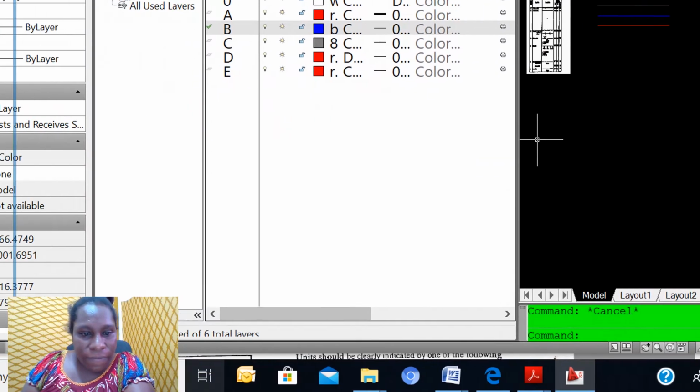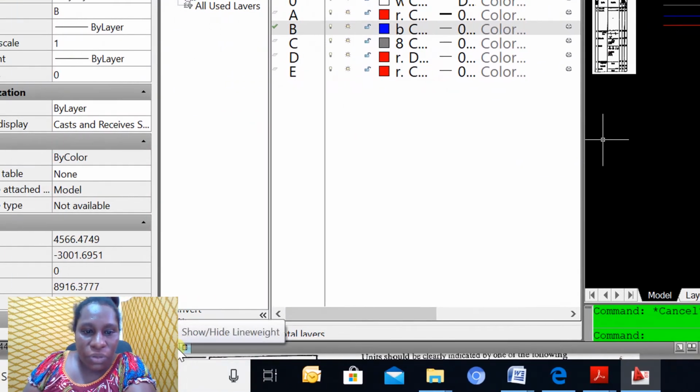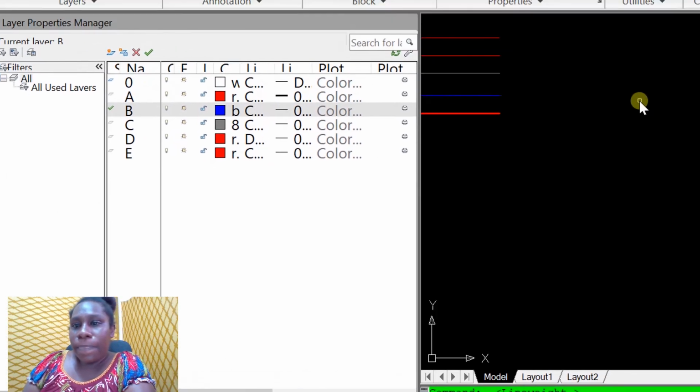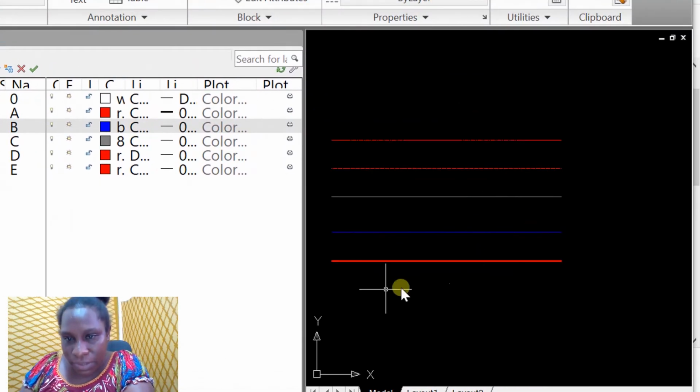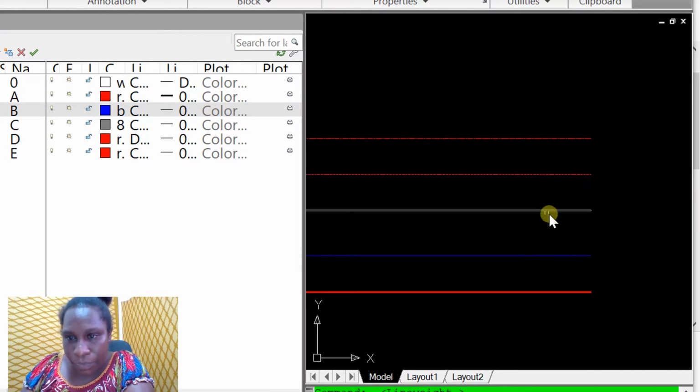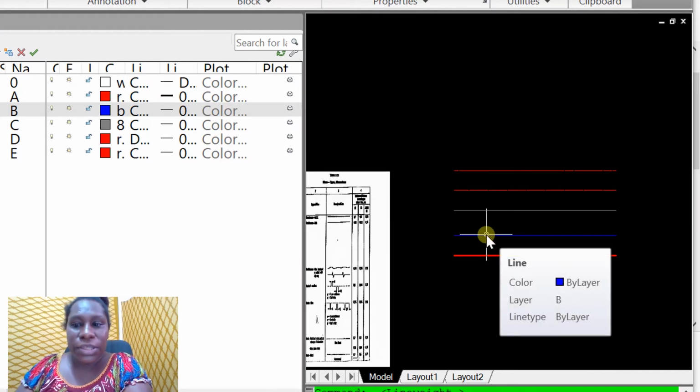For us to have the hidden line shown, make sure you show and hide line weight mode is on, as you can see on the screen, and then it should show you the line weights. Okay, as seen. If you want to see how you can make it appear or in viewports, we can go through it later in another video.